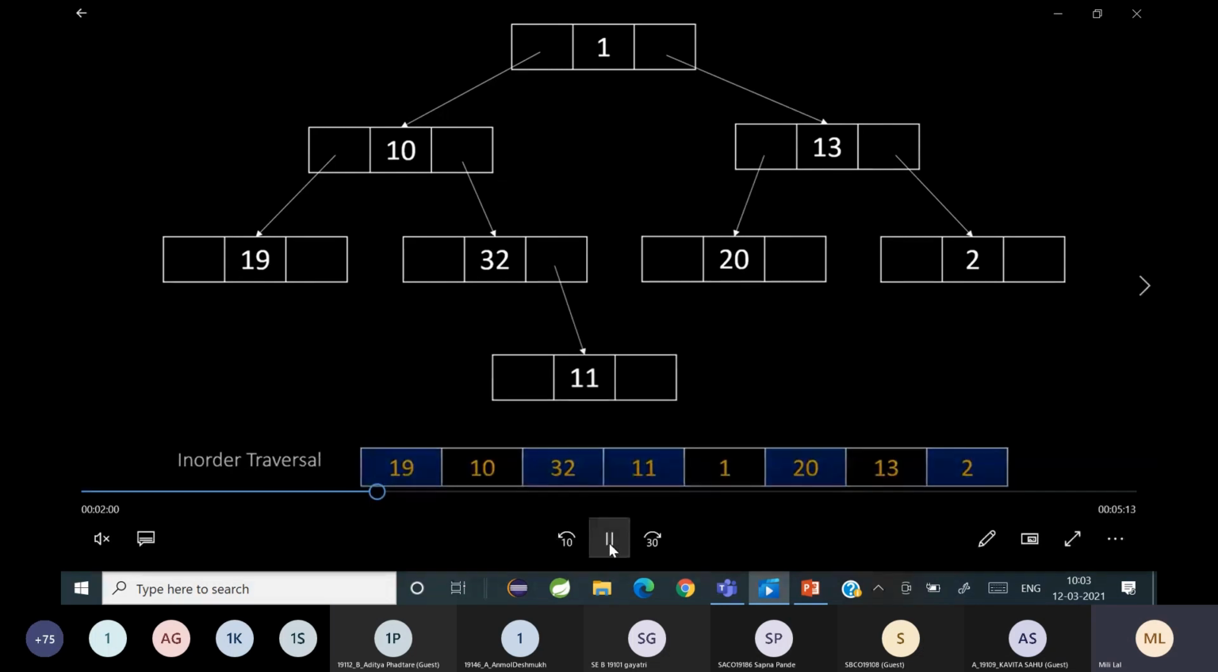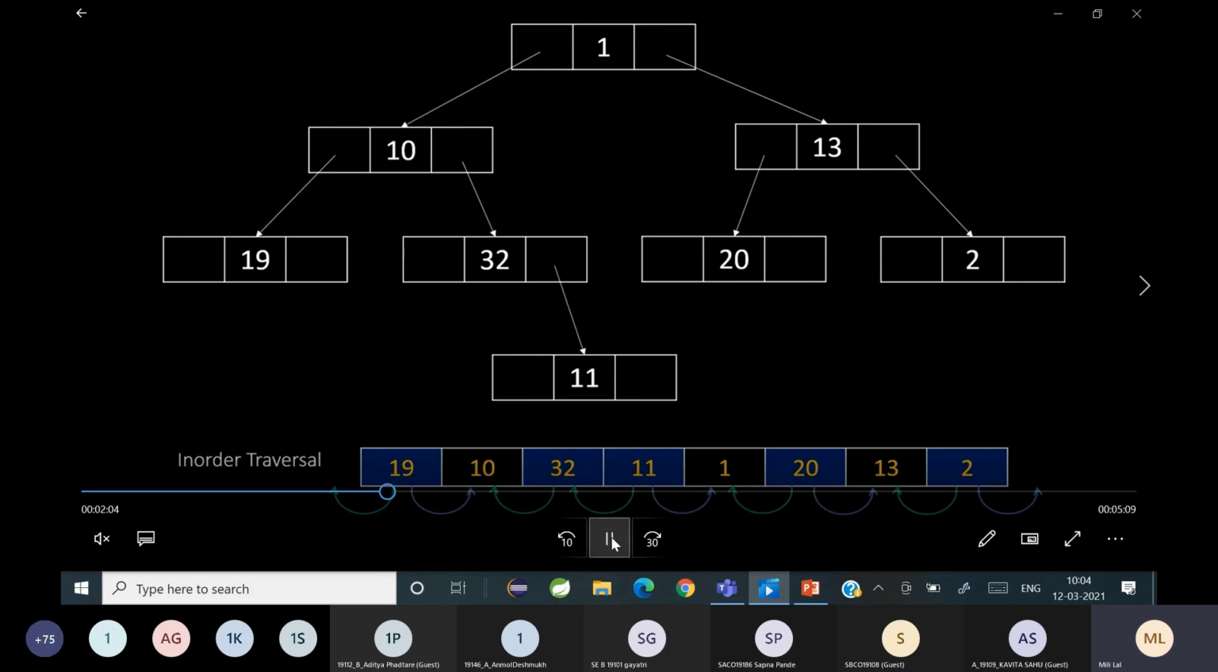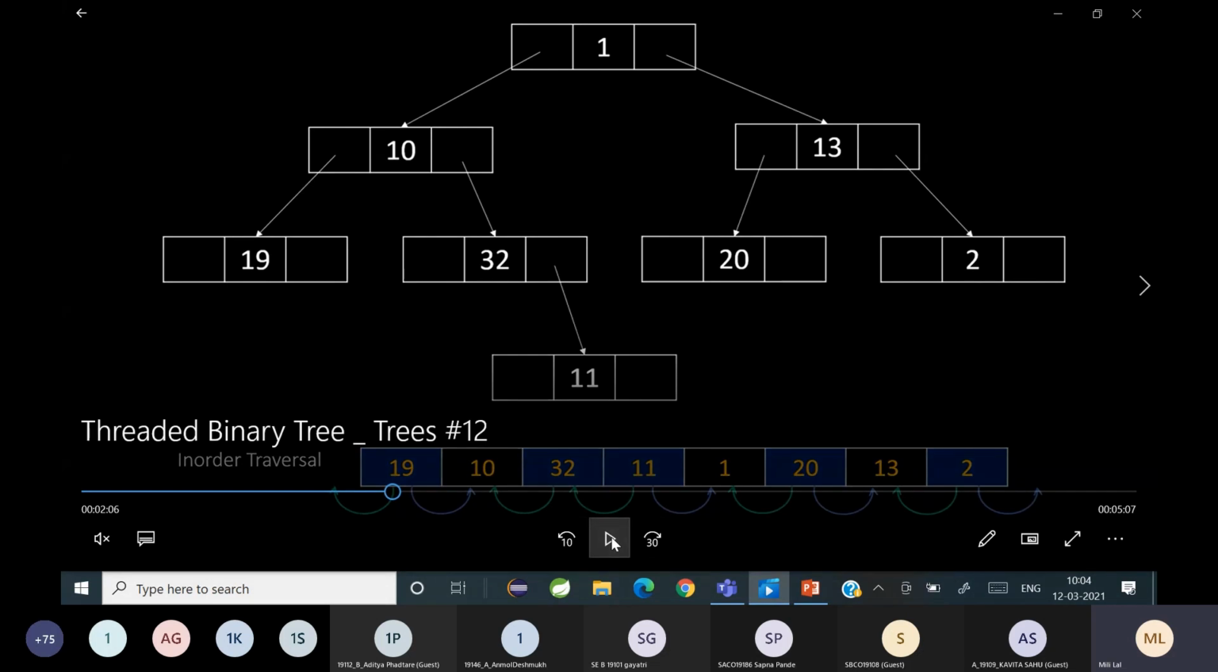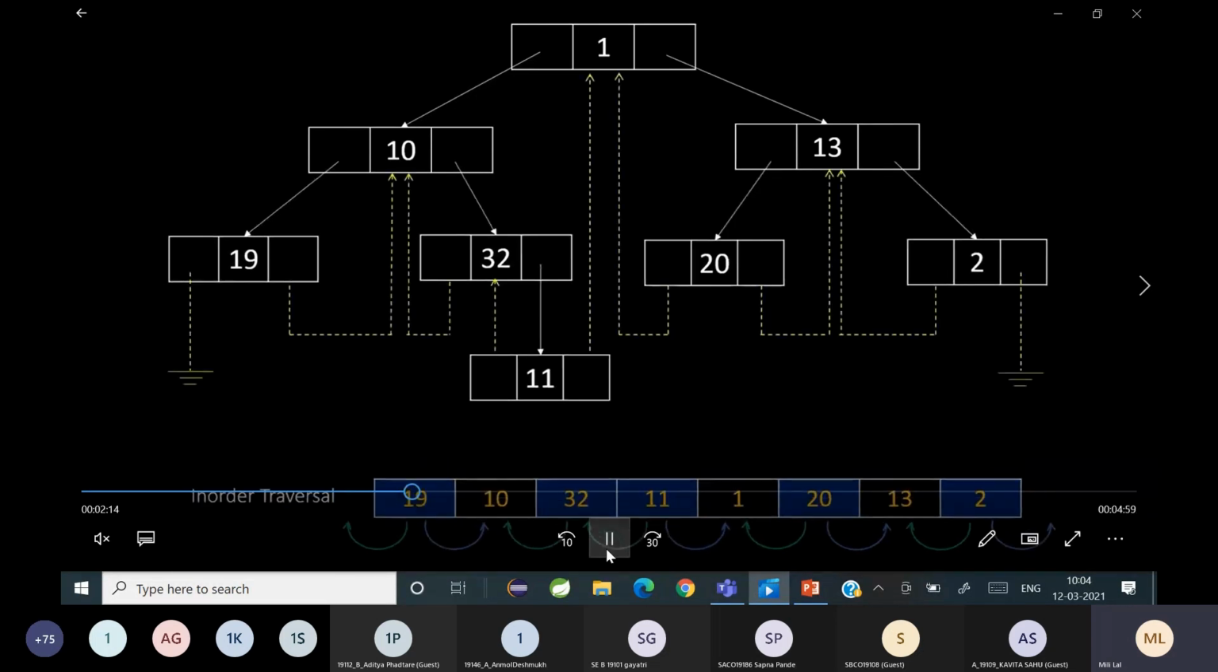When you see the in-order traversal, 19, 32, 11, 20 and 2 are the nodes where you find a leaf node, or one of the pointers to be null. So how are you going to make it get connected? One is going to get connected to the predecessor and the other is going to get connected to the successor. अभी ये देख सकते हैं.